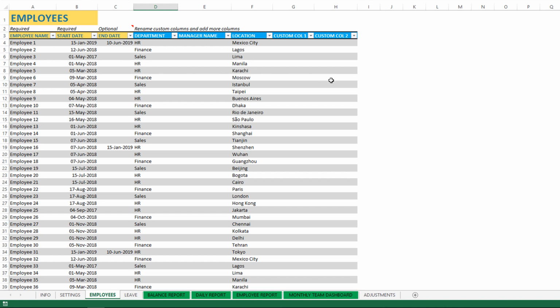And then you can see the different custom columns, meaning you can name these however you want. You can also enter the values as you need. And you can also add columns if these are not sufficient.